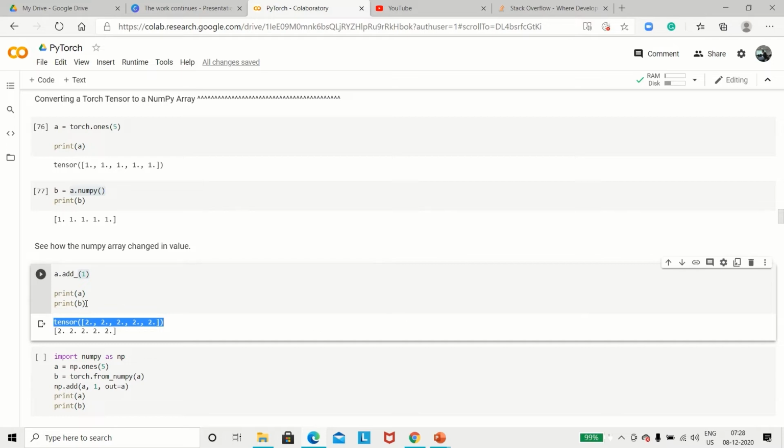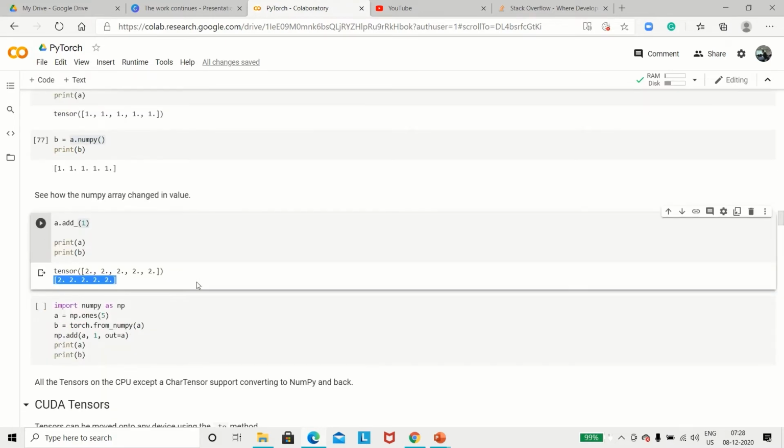Similarly, if you will print B, the changes will happen in B also, and there also instead of ones you will see the value twos. Okay, so simple operations that you can run very easily.